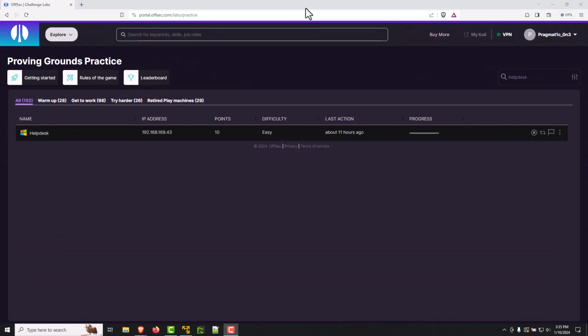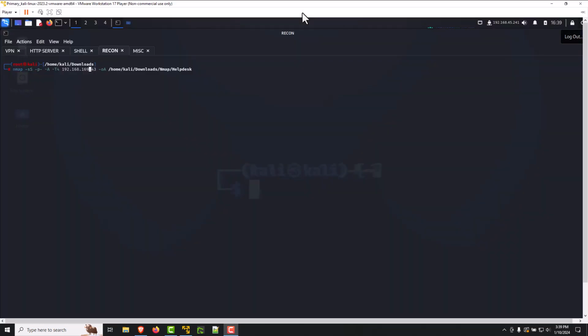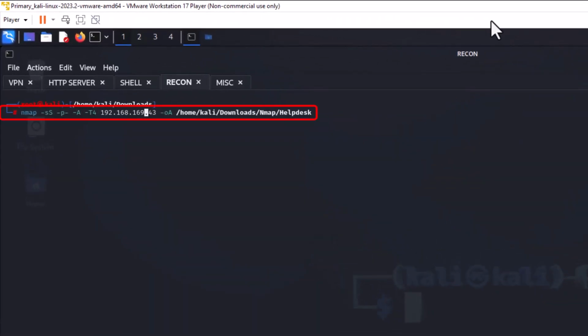I went ahead and started my target host Helpdesk. As shown on the screen, it now has an IP. The first thing I will need to do is information gathering, including port scans and service enumeration. Nmap is one of the primary information gathering tools I initially used to find out what is running on the target host. I'll run the following command shown in the CLI.